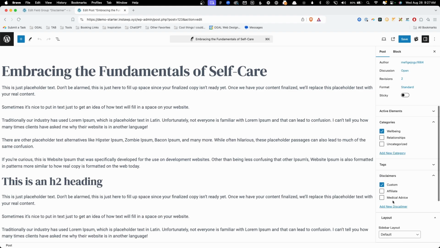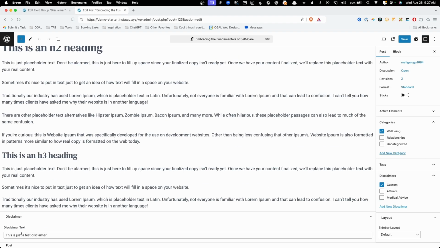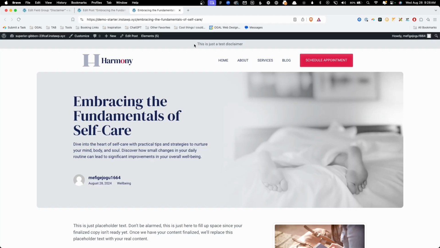Back into our blog post where we had already checked custom and added our custom text at the bottom, we'll go ahead and save that and open it up in a new tab. And we can see our test disclaimer is showing up here at the top.